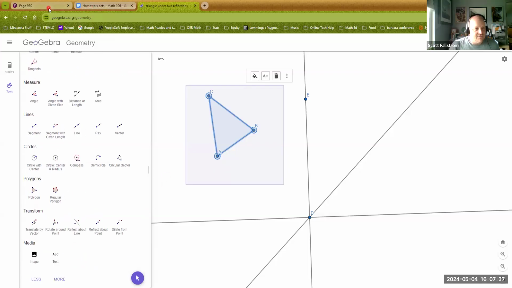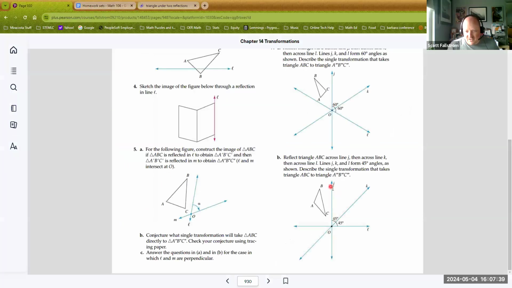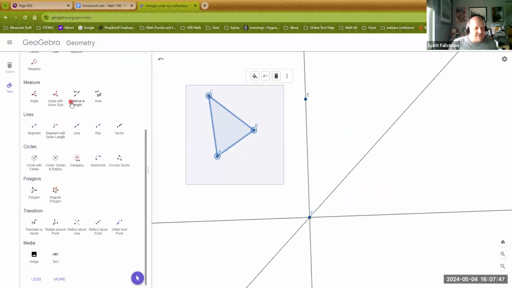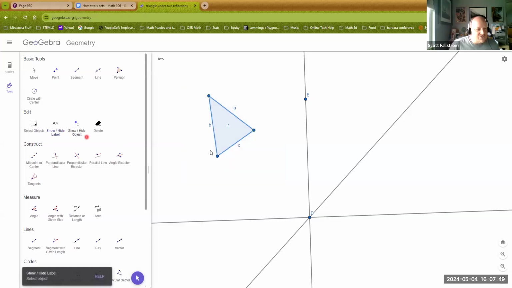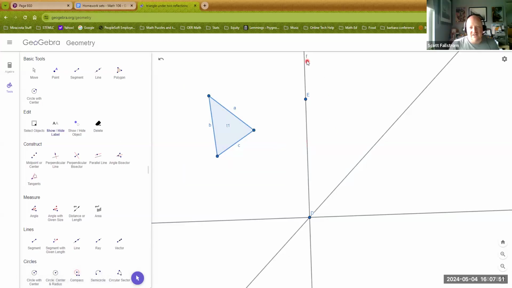Now just make sure you read it carefully, because what's it say? It says reflect in J, then K, then L. Okay, so J, then K, then L. So in ours, we could even label these. So if I say label, show or hide label, I say label this line. It did, it called it F. Well, I don't like F.